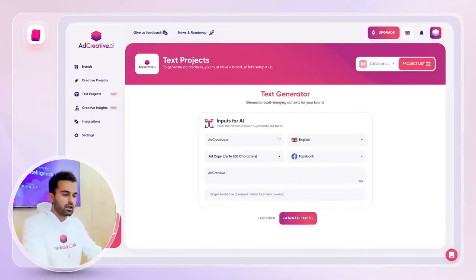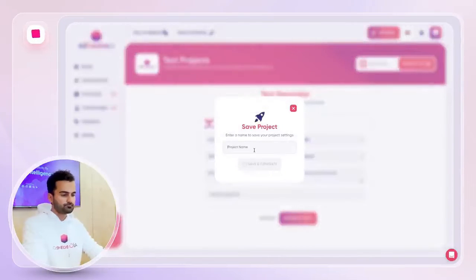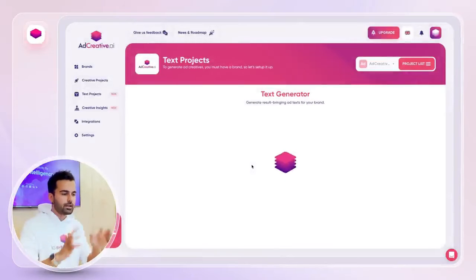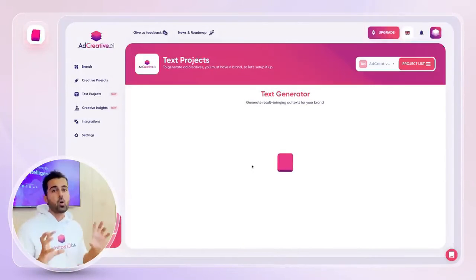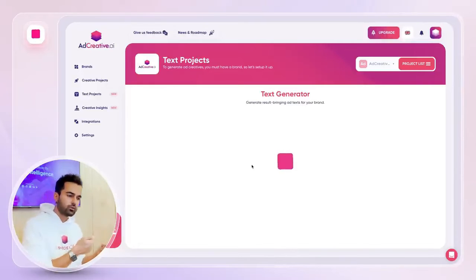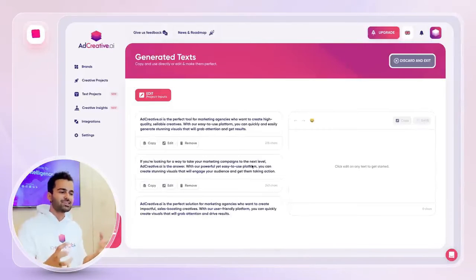And we can say that Ad Creative AI is a SaaS platform that allows businesses to generate creatives that sell. And target audience, again, could be marketing agencies. And inputs are done. I can name my project, and on the next step, we are going to be using OpenAI and our own optimizations that we've done on it, and it's going to generate texts that are perfect for Facebook, perfect for ads, and perfect for bringing you conversions.